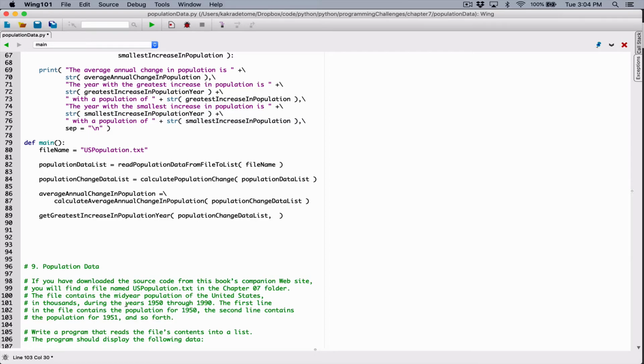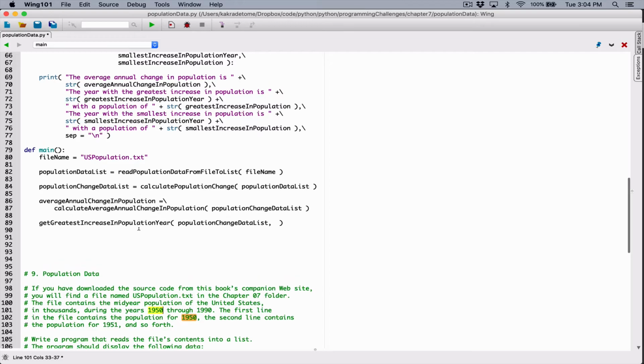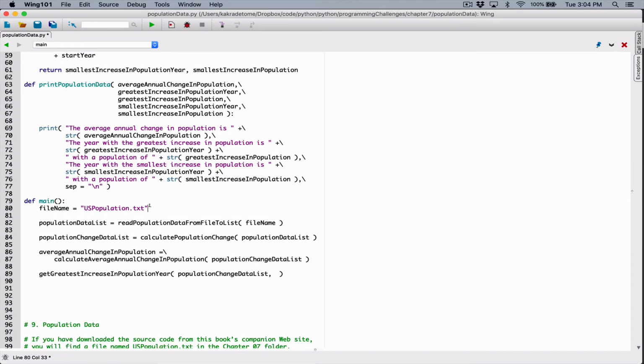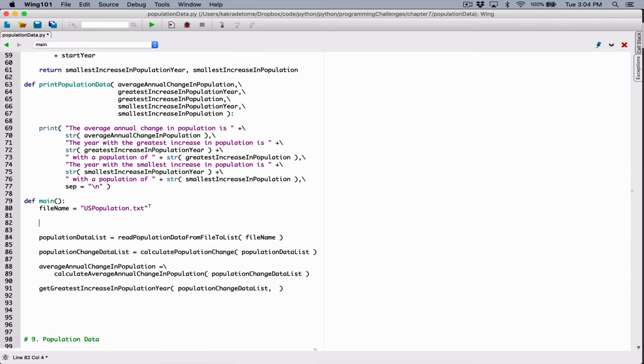It's during the years 1950 all the way to 1990. We just need 1950 as our start year. So over here I'm going to create, as a named constant, START_YEAR, and I'm going to set it to 1950. By popular convention, when you're naming a constant, you want to make sure it's all uppercase, and if it's more than one word, you want to separate the words with an underscore.